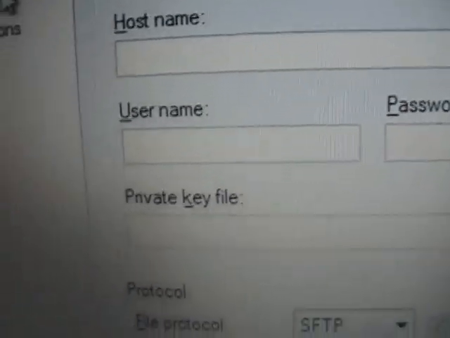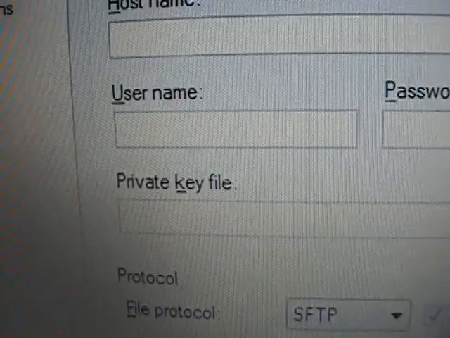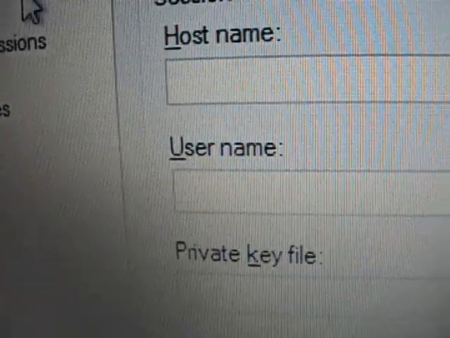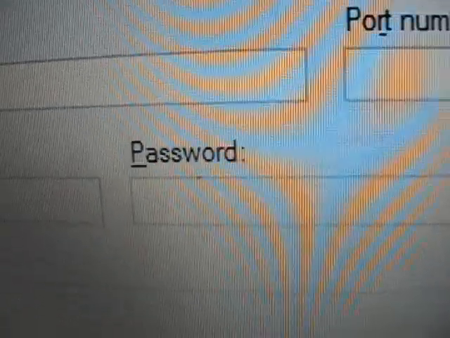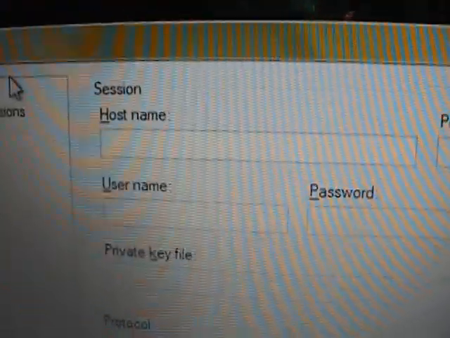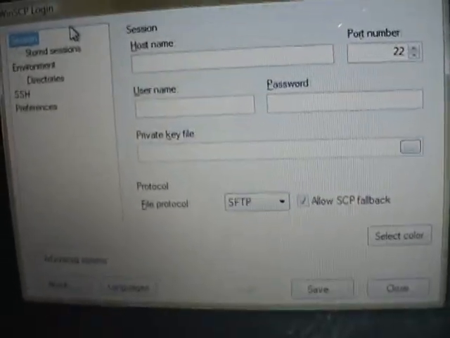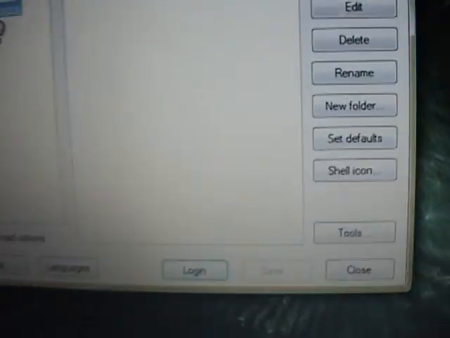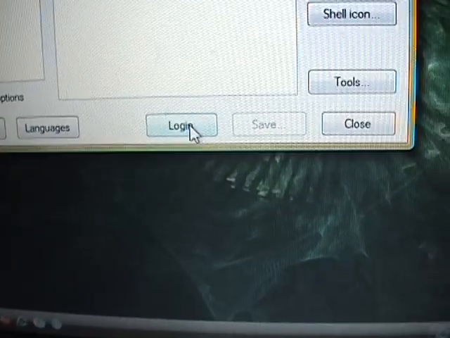The username is root. The username is root. The password is Alpine, and I will put this in the description, and you don't have to worry about any of that stuff. So after you do that, it'll give you this, and you're gonna hit login.